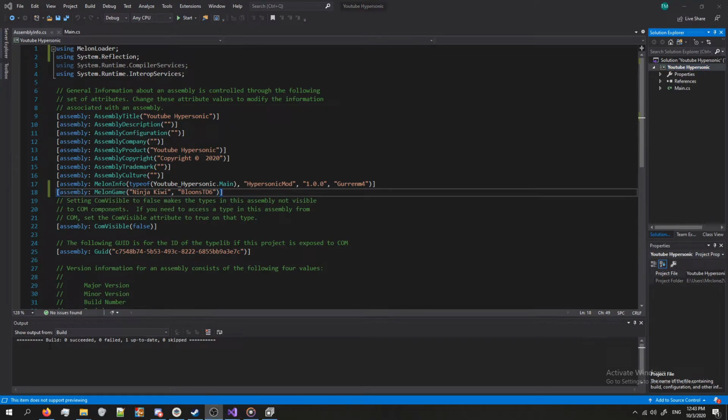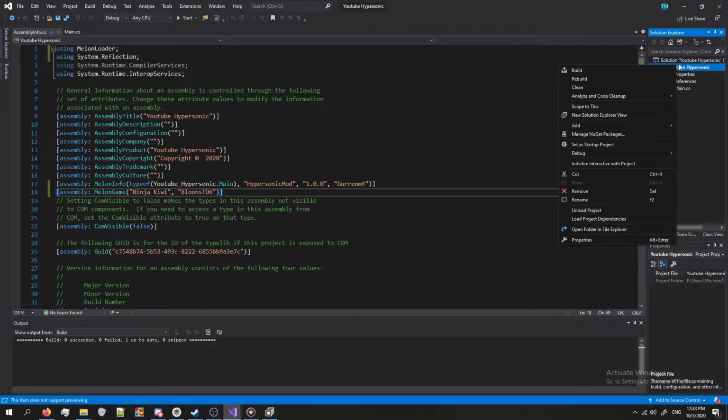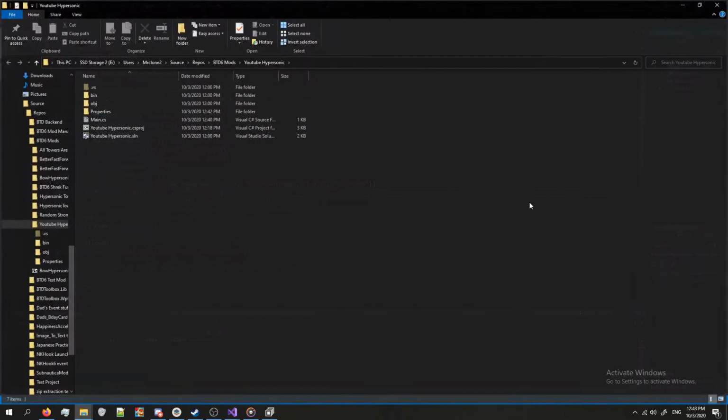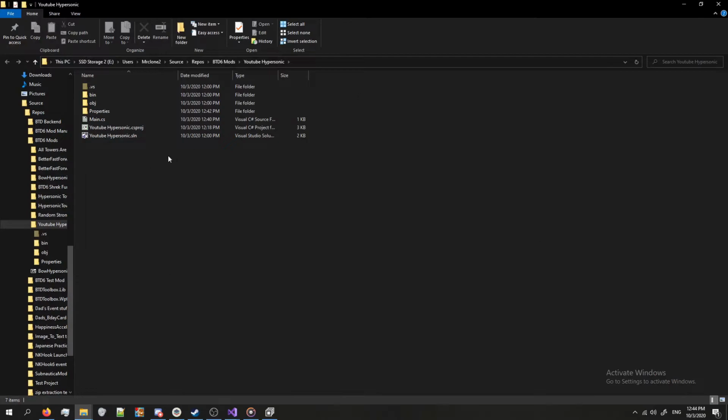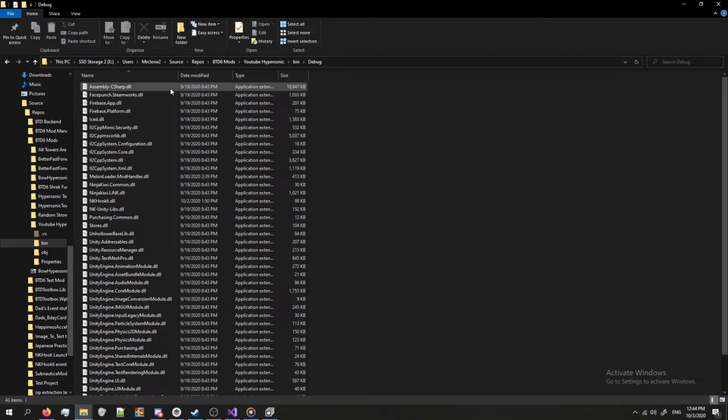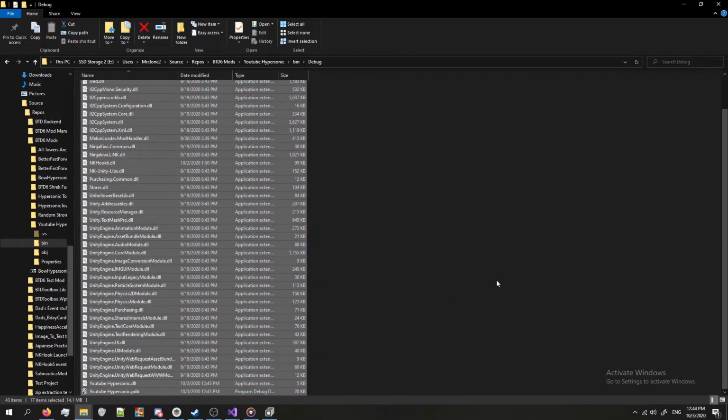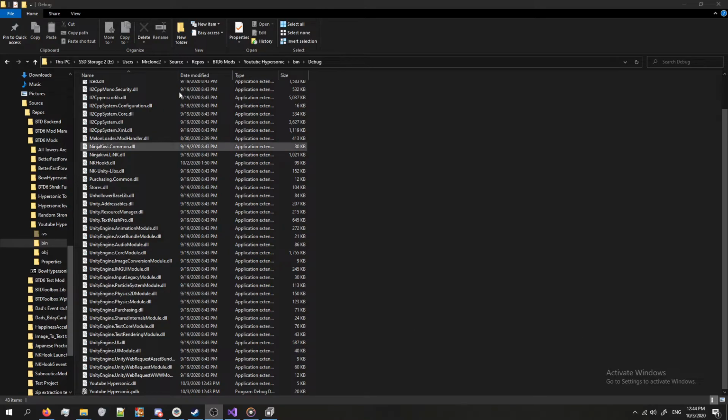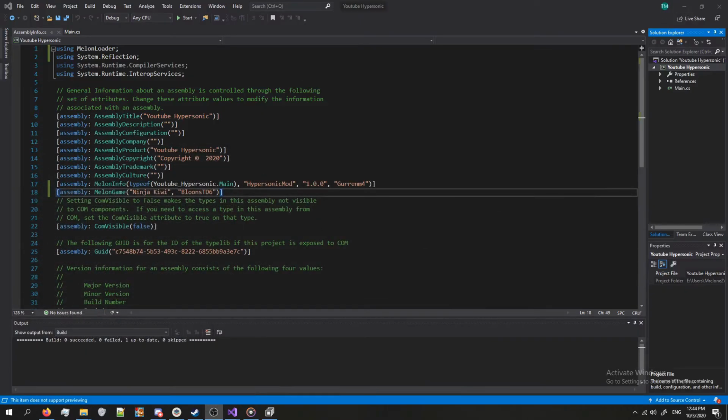So I built it, it was successful. Now I need to get my file. But where is it? Right click on the YouTube Hypersonic thing and click on Open Folder in File Explorer. It'll take you to something that looks like this. Just click on Bin, Debug, or Release, depending on where you had it. And you'll see all this stuff. This is really difficult to look at, so we're gonna fix this. But before that, go back to Visual Studio, and remember how I said Debug or Release?